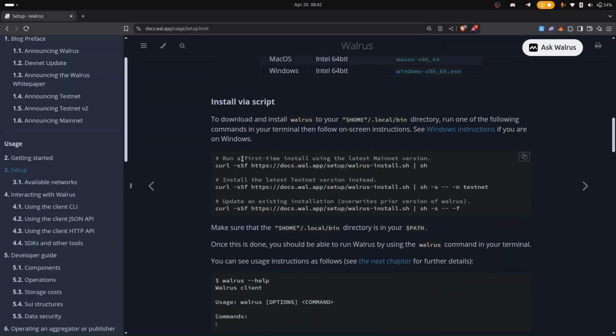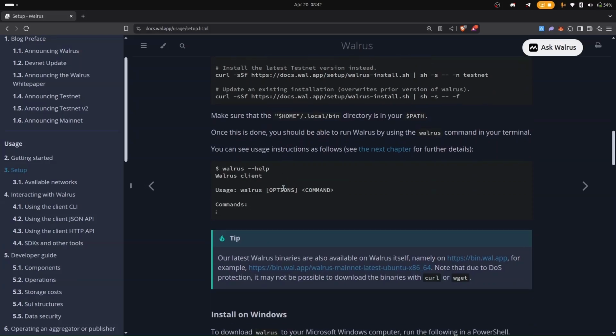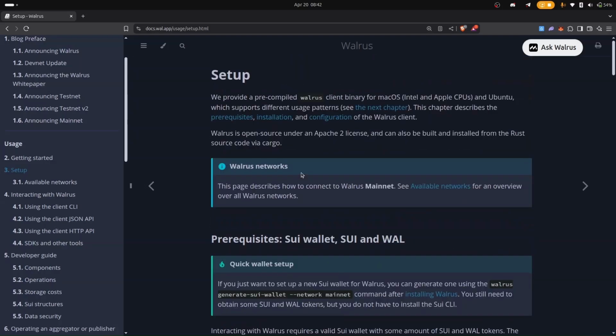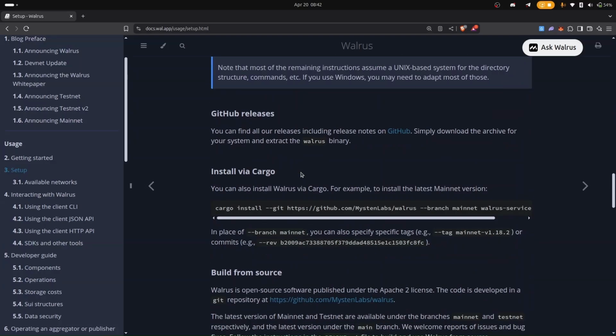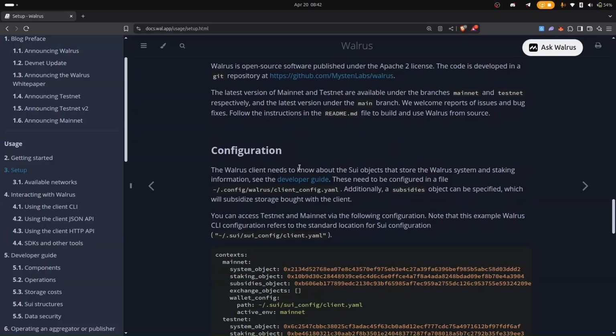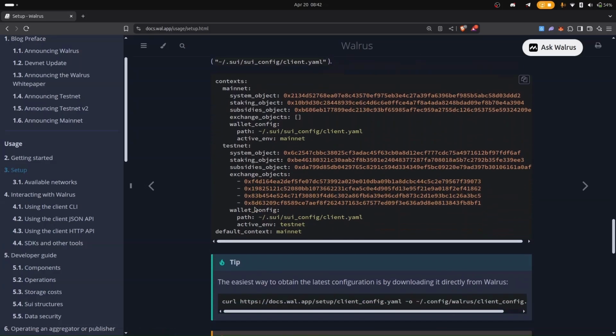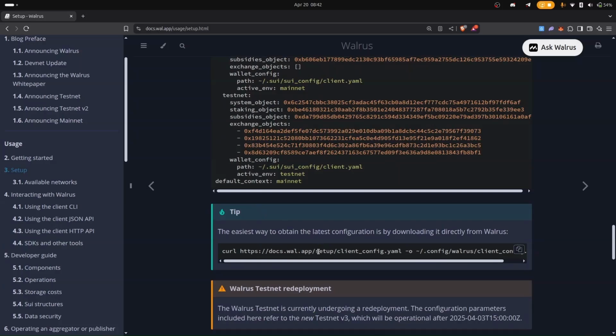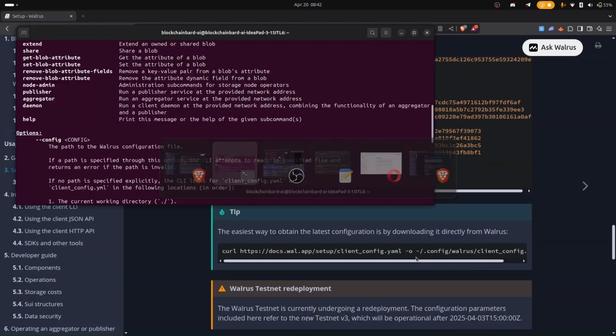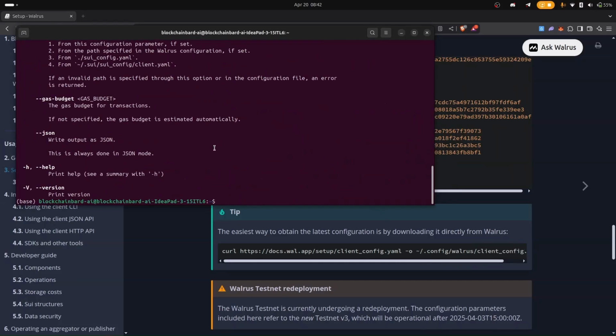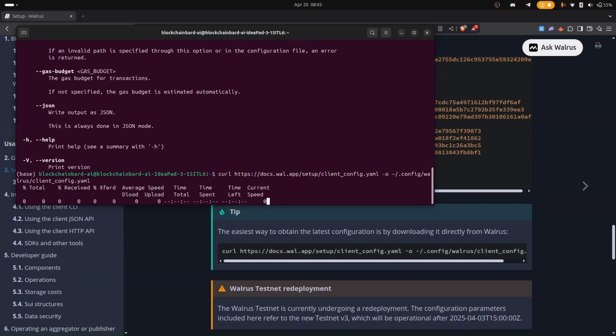So it's quite straightforward for the Mac user as well, as you can see on this command, but it's kind of different for the Windows user. So I will also try to do the installation process for Windows users. After installing Walrus, we still have to run the configuration. The best way to do that is to run this command. So I'm going to copy this command and head back over to my terminal. Then I'll paste and run the command.